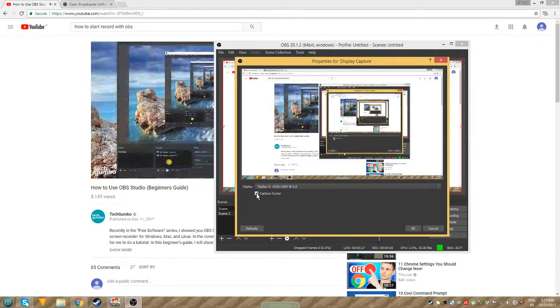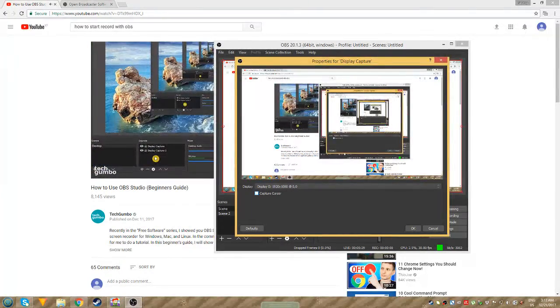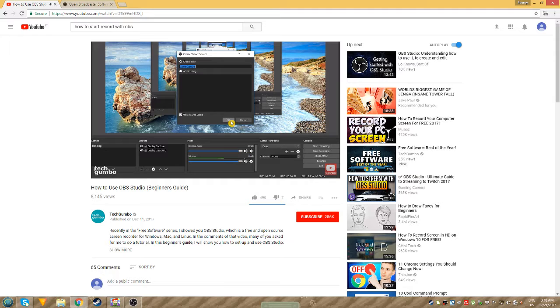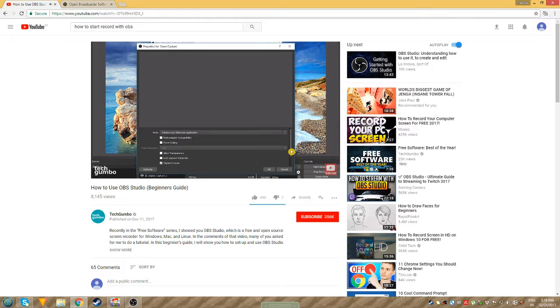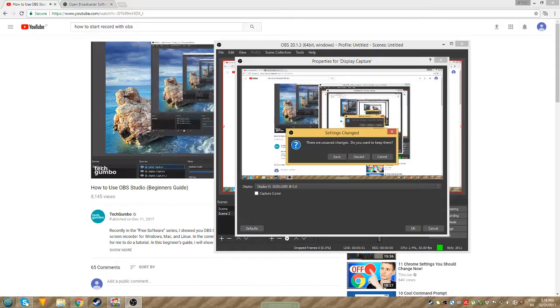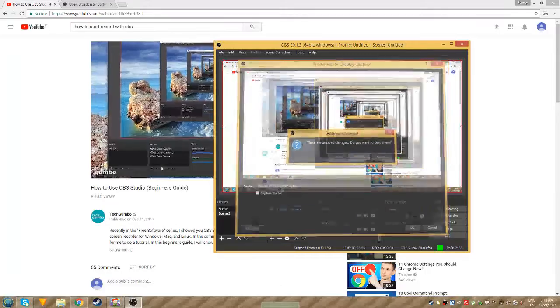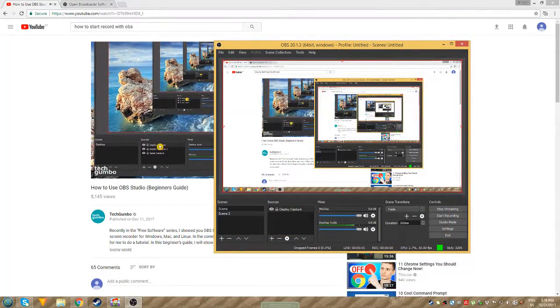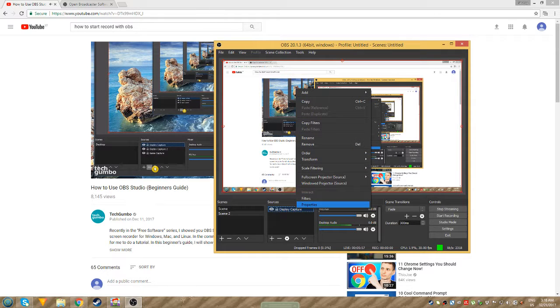Let's go back to the Sources box and select the plus sign again. If you plan to record the video games that you play, select Game Capture. Just like before, you can change the name and make sure Make Source Visible is checked. Select OK. You can just leave everything here on the defaults and select OK again. If you want to change the source settings, select the source, then select the settings icon.